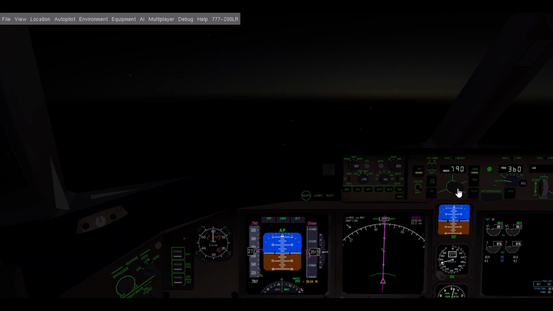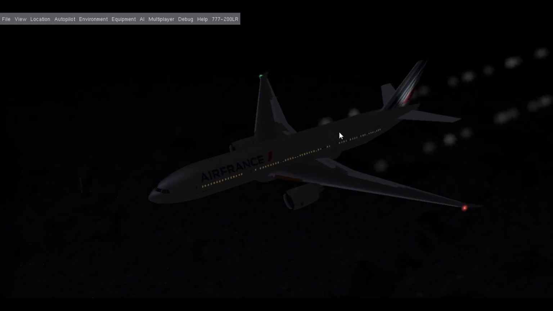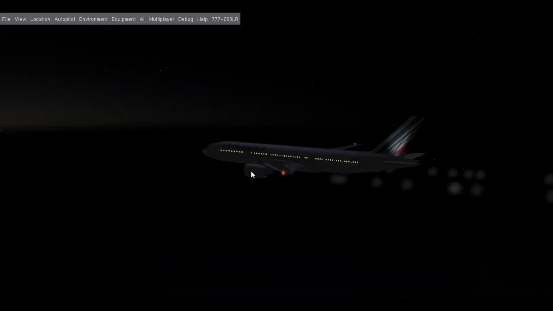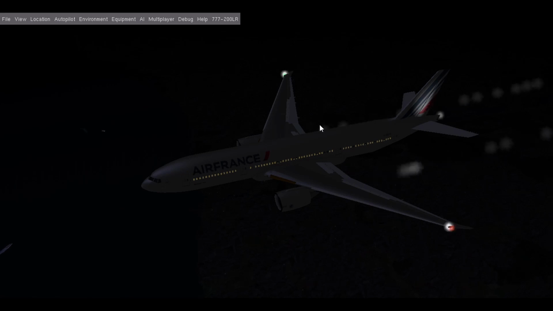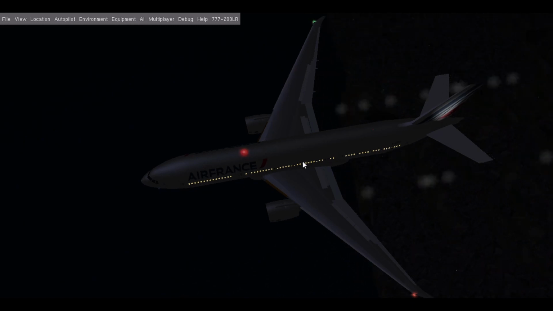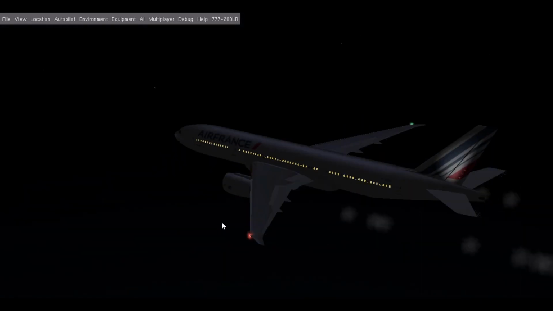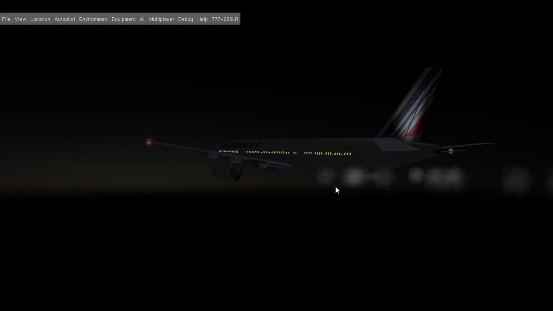I'm cruising at 0.790 Mach. So we just crossed the French coast, or we're about to cross the French coast, and this is the English Channel for those who don't know. So we're flying over the English Channel now.